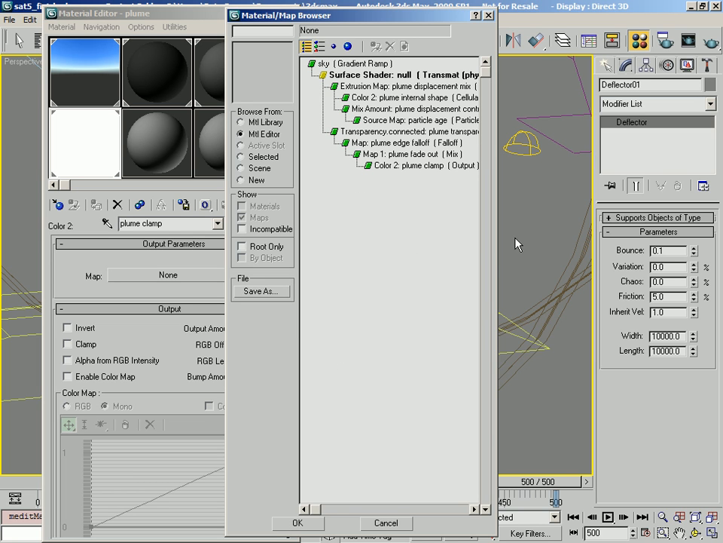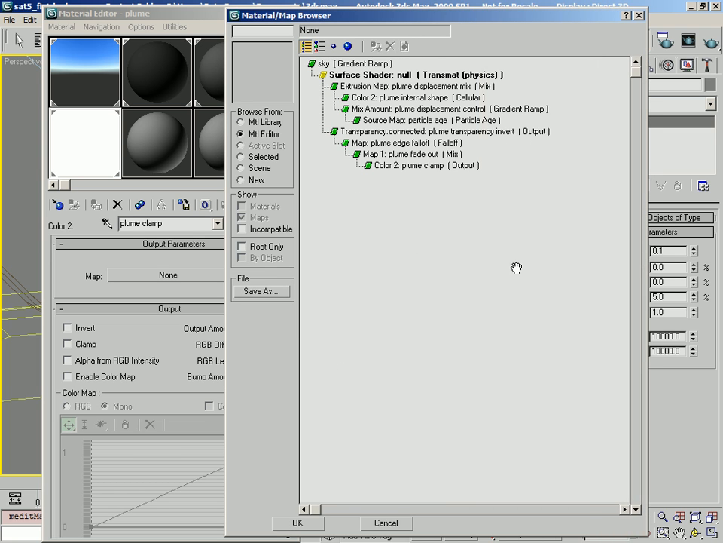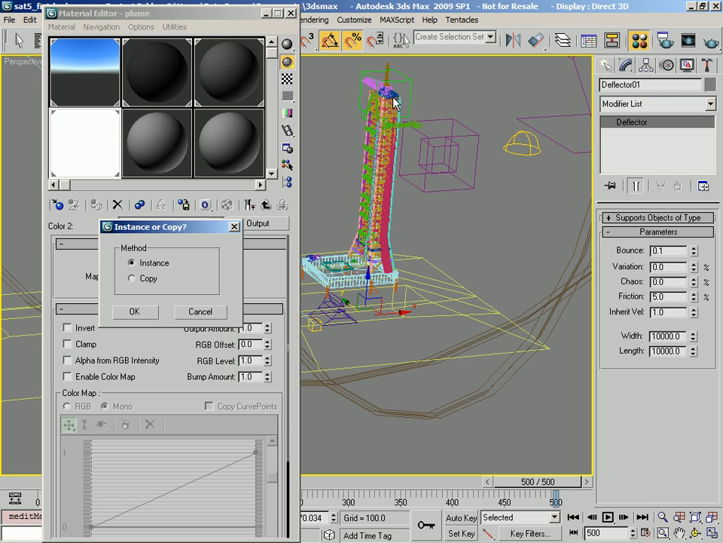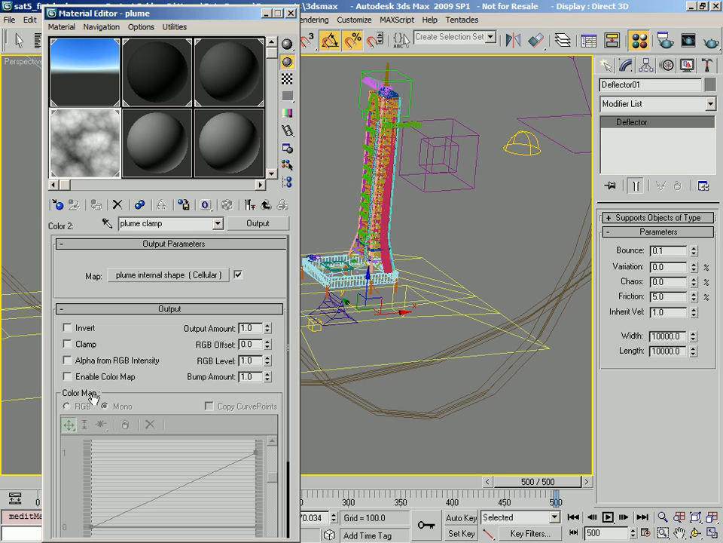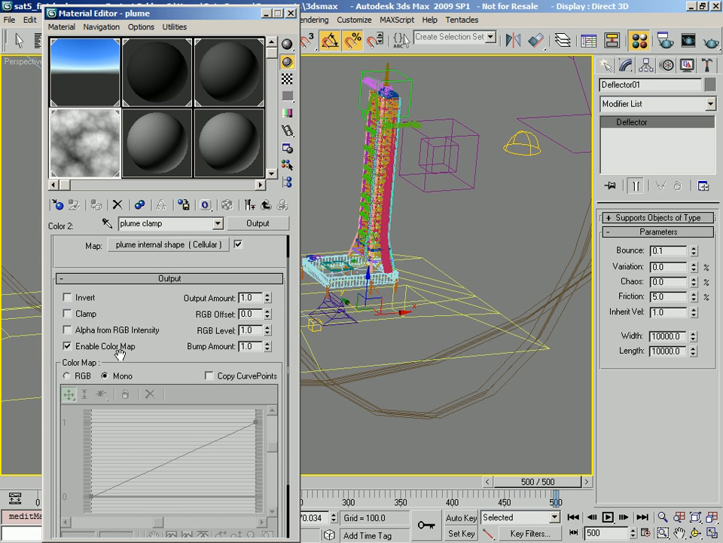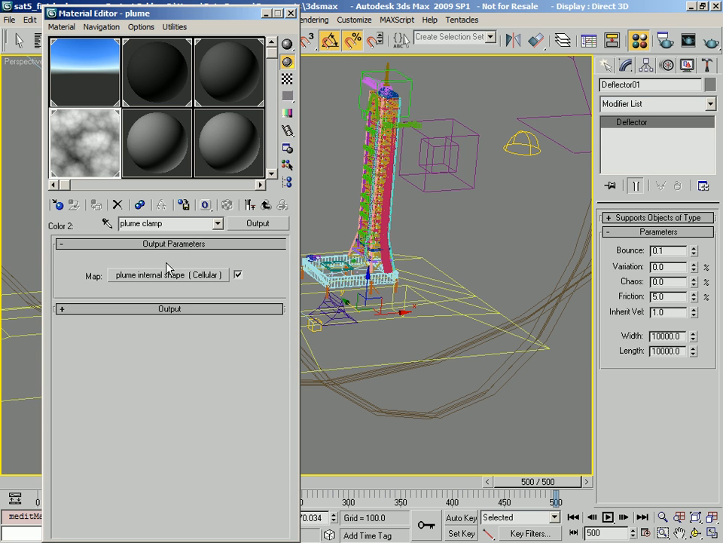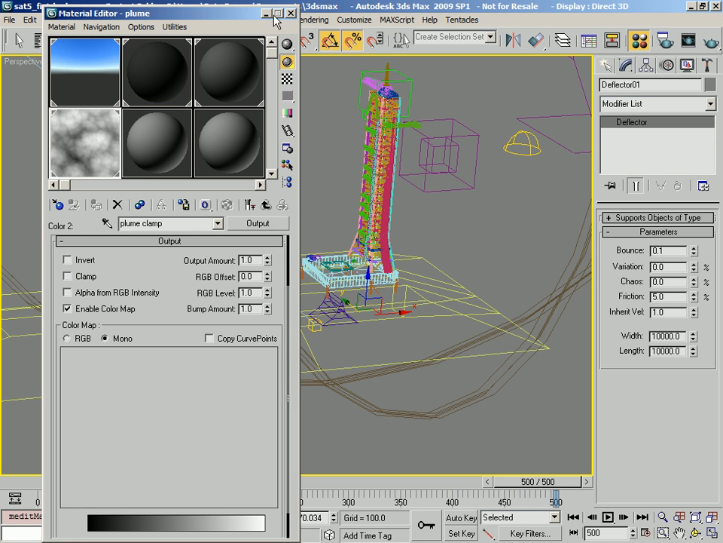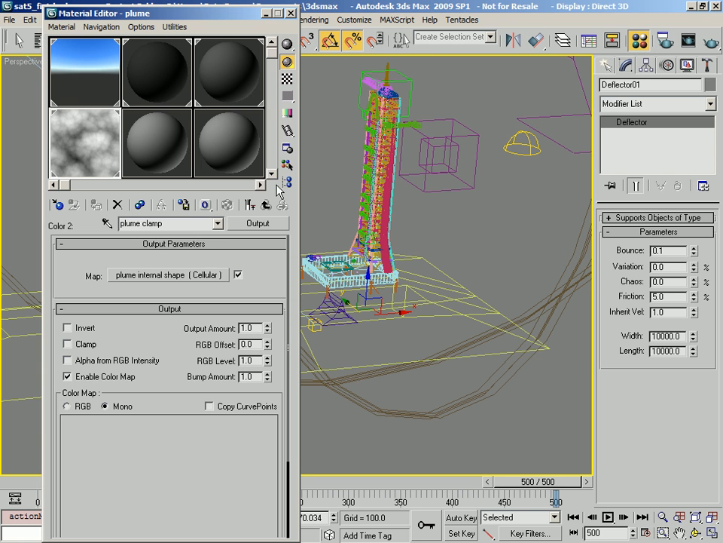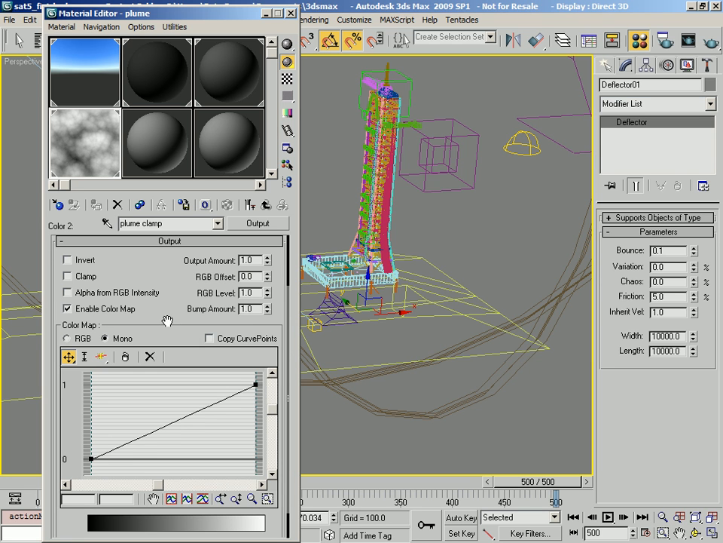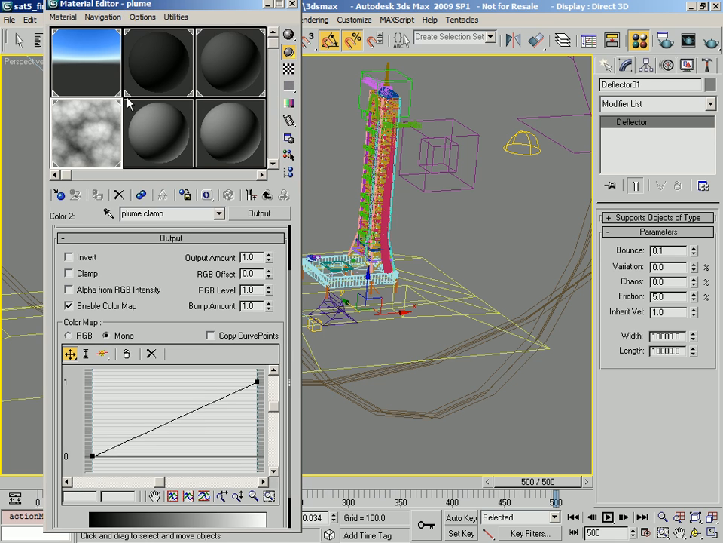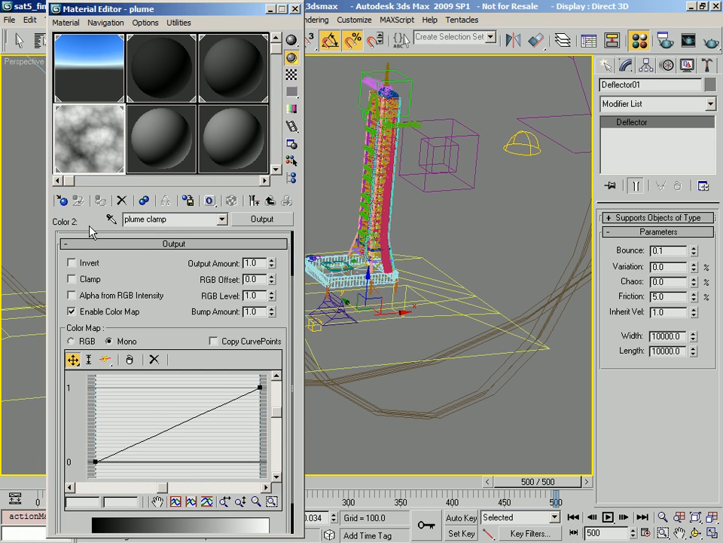Alright, so I think what we'll do is we'll drop that in there first. So let's go to Material Editor and let's just instance this cellular map across. Alright, and then we can simply go and enable the color map in here. We've got a bit of a redraw issue going on. There we go. You might not have these issues, but unfortunately, because I'm viewing this on a separate monitor and with a reduced screen size, it's causing some update issues.